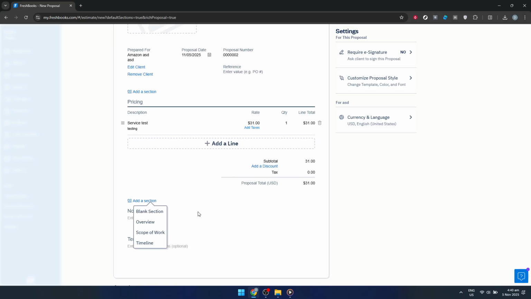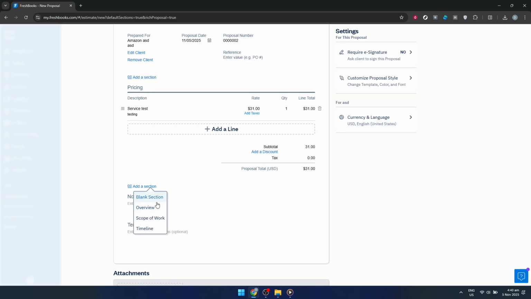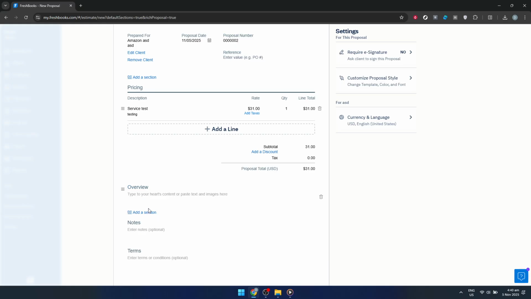As you move forward, consider adding structured content using the Add a Section link. FreshBooks allows for rich text formatting and even image insertions in sections like Overview, Scope of Work, or Timeline. These sections enhance the comprehension of your proposal and provide a polished, organized look to your document.